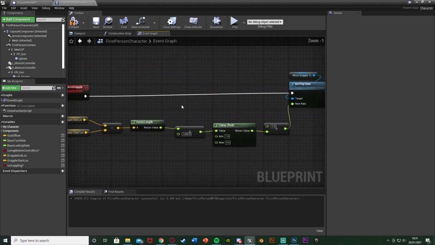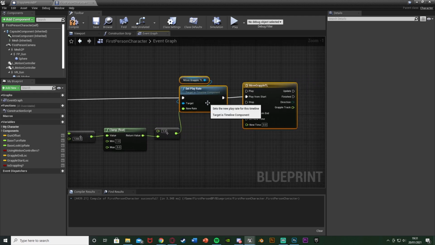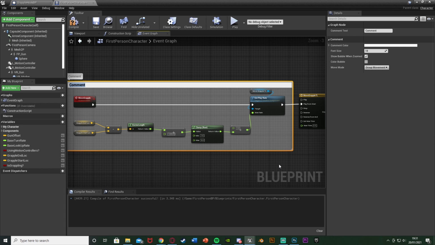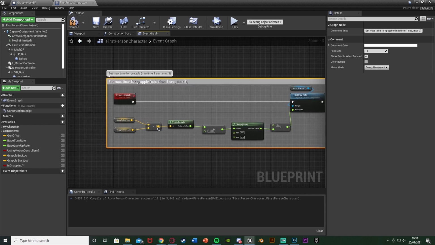So like I say, this is determining how long it should take the player to travel. So I'm going to select all this, hit C to comment it, and I'll call this one set max time for grapple. Min time 1 sec, max 3. So hopefully that makes sense.